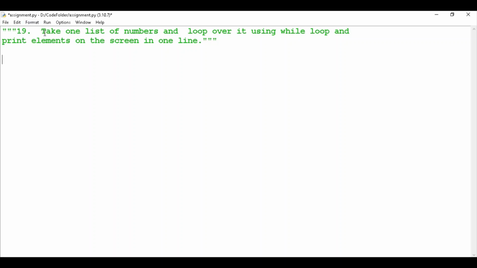The next problem is to take a list of numbers, loop over it using a while loop and print the elements on the screen in one line. First we will take a number list: num list is equal to 1, 2, 3, 4, 5, 6. Right, so this is my list, and we need to loop over it using a while loop and print the elements on the screen.